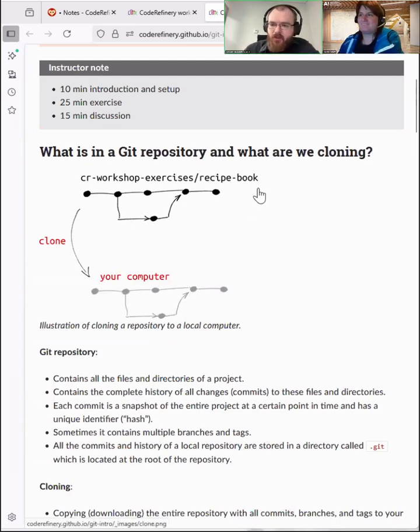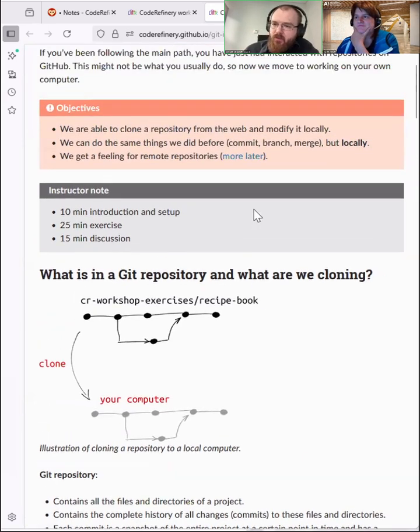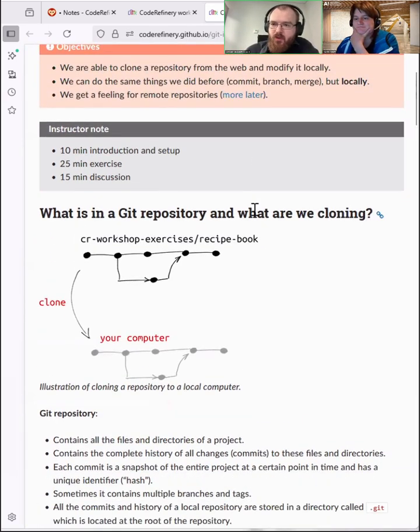Well, as Enrico already said, instead of working remotely on GitHub on the website, we will now move home to our own computer. There are several different ways you could do that. We will probably mostly focus on the VS Code way because that's sort of beginner friendly. But we'll also show some terminal things.